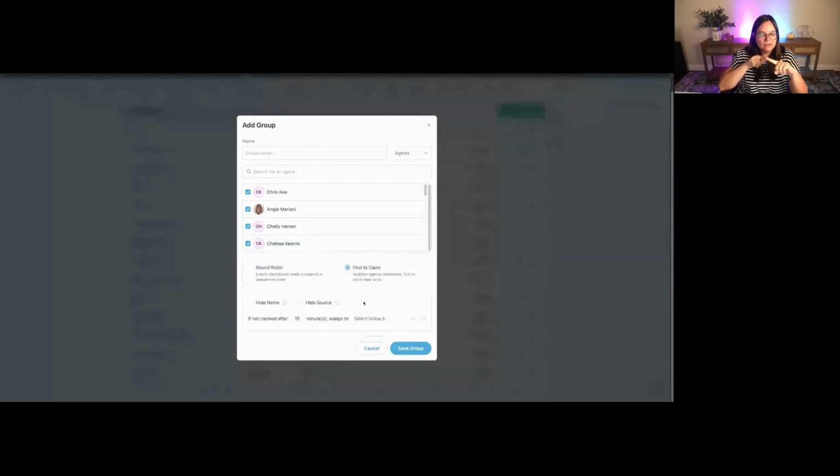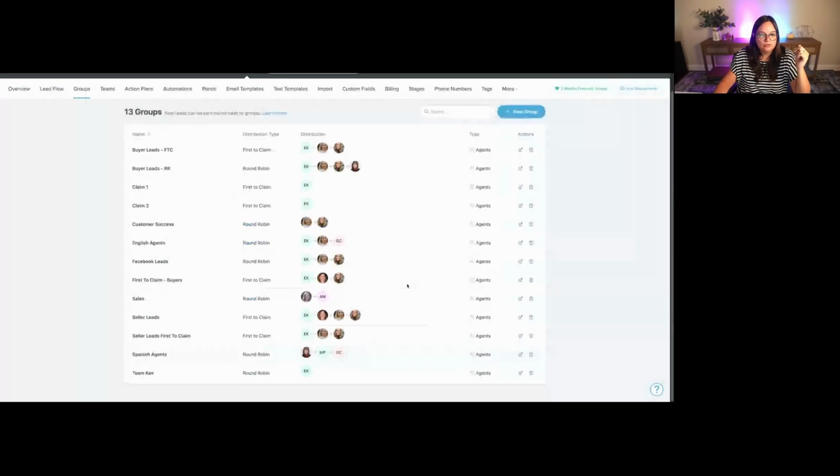Whoever says, okay, I want it, whoever clicks on the lead first gets the lead and claims the lead first. You can select to hide the name of the lead and hide the source to remove any bias. And you can have a timeout to say if no one ever claims the lead after so many minutes, then you can have the lead go to a pond, for example. Or you can create a group for round robin where it's evenly distributed.